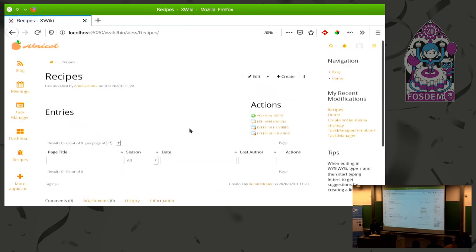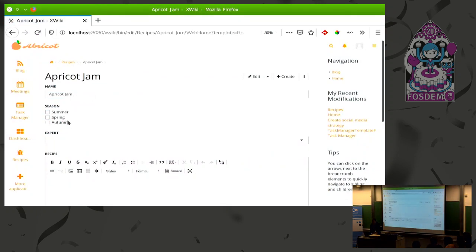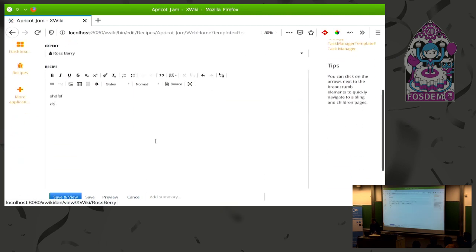Let's go. I have an application. It took me the whole 3 minutes. So now I have my own application that I see here. And for example, I can add apricot jam. And the metadata that I have defined is here. I'm going to call Ross an expert. He's an expert in anything. Here is going to be the story of the recipe.